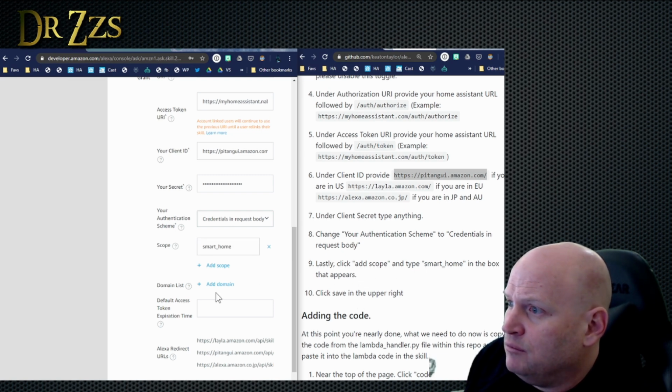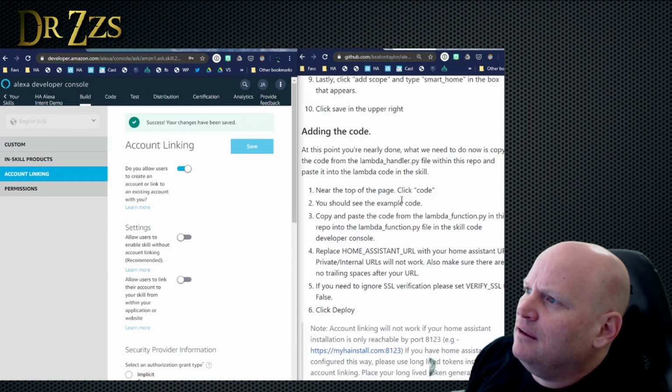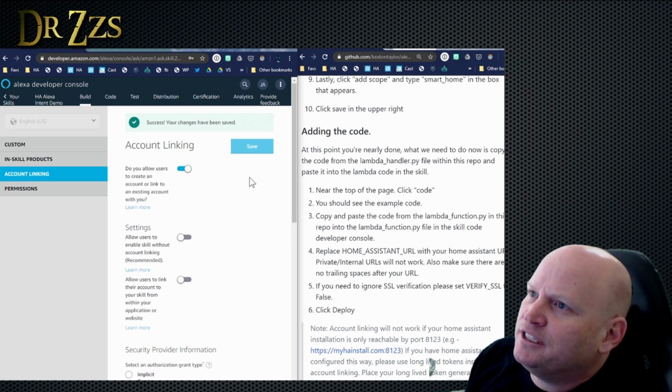And add scope, smart home. Click save in the upper right. Done. Okay. Moving on. Next, we're going to add the code. So we saved it. The changes are successfully saved.